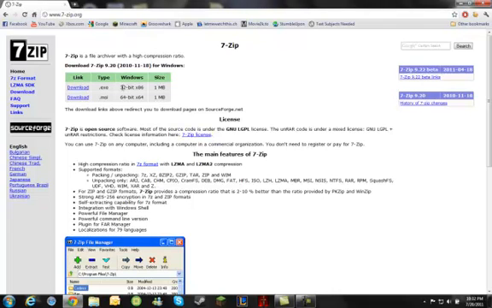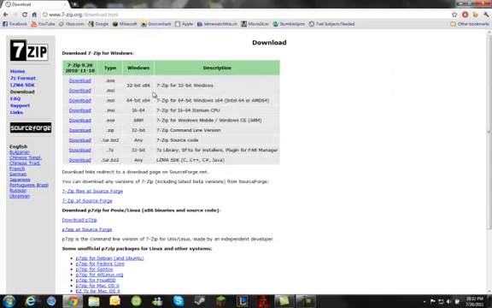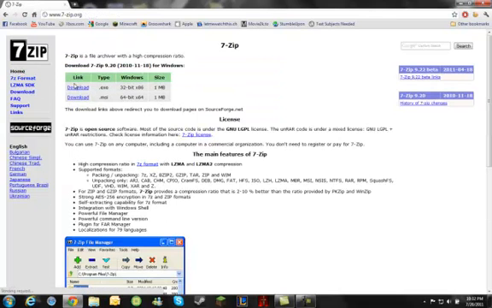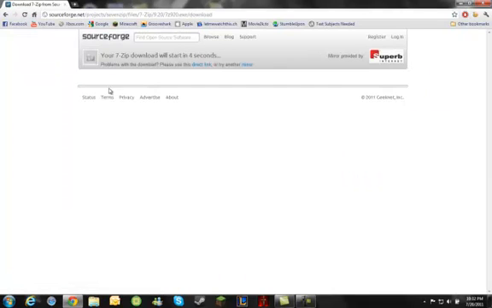And then most people, you can just download it from here, or if you need like one of these, you just go to download link. But for most people, just download 64-bit or 32-bit. Now wait for it to start.